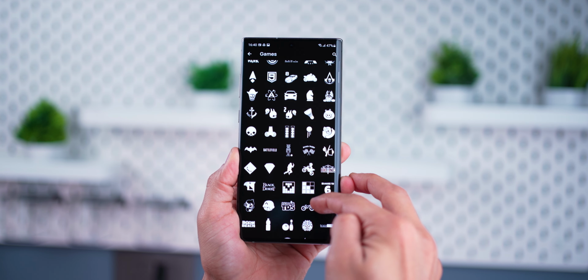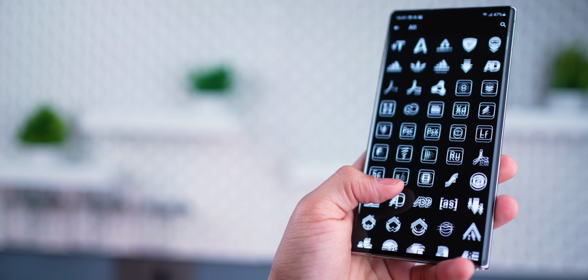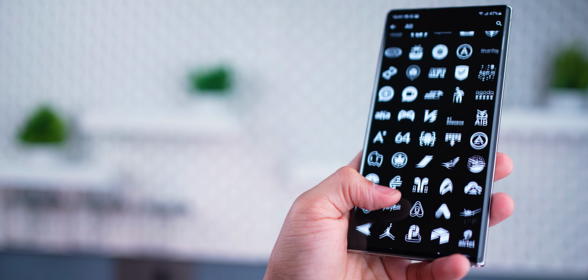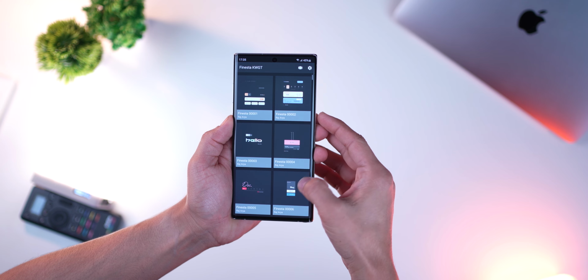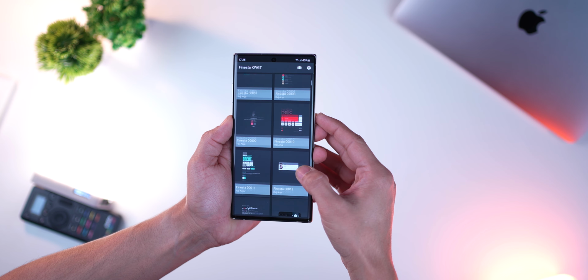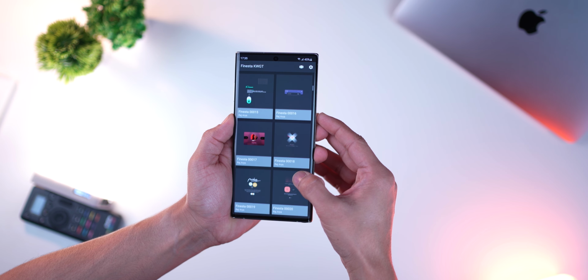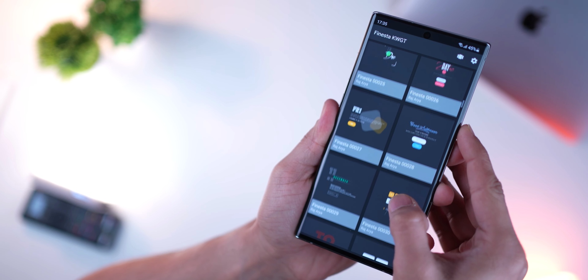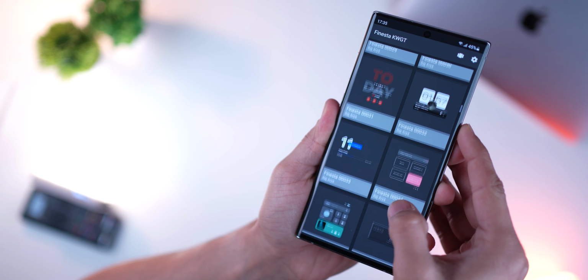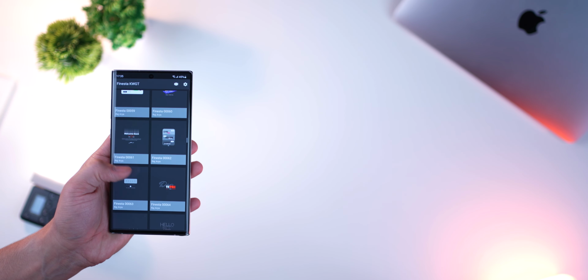The icon pack, as I said, is called Whicons. Very minimal, pure white, simple, and most importantly, free. The vertical and daytime widget is from Finesta KWGT. It's another whopping 175 widget pack. You've got plenty of variety both in style, color, and information, which makes it an all-round widget pack to have.